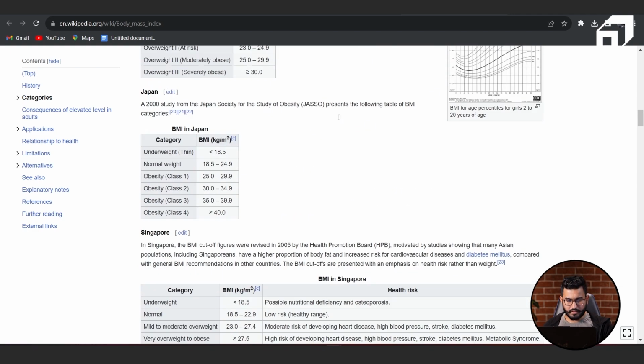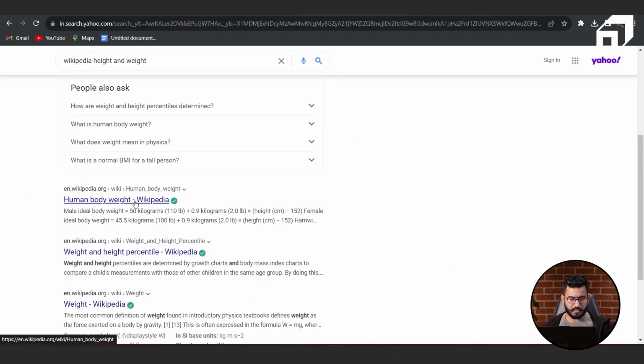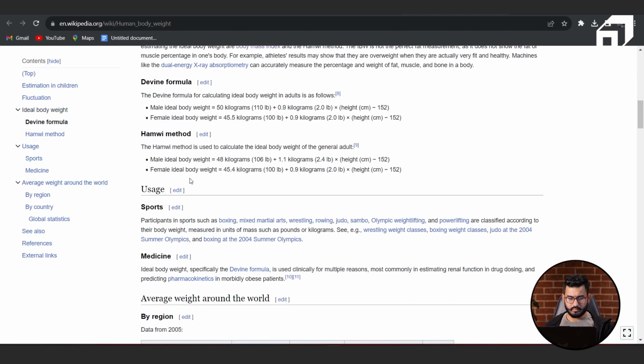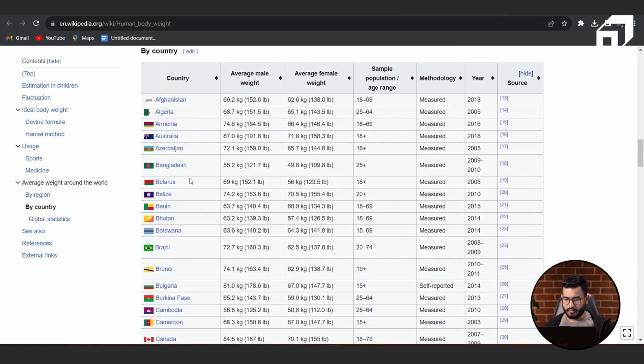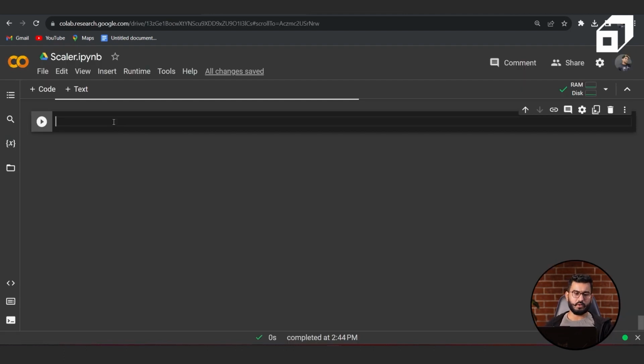Let's try to scrape some meaningful data. What about this? Okay. Let's try to scrape this particular table where I am having the region, population, average weight, overweight population, and the source. Let's try to scrape this table. First of all, we need the library known as requests.